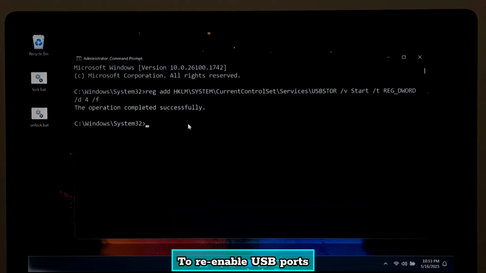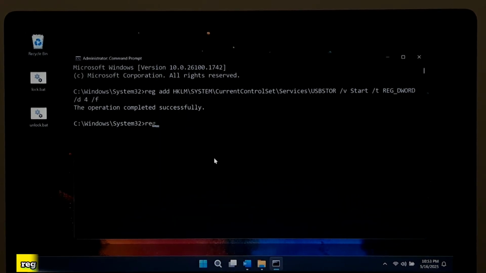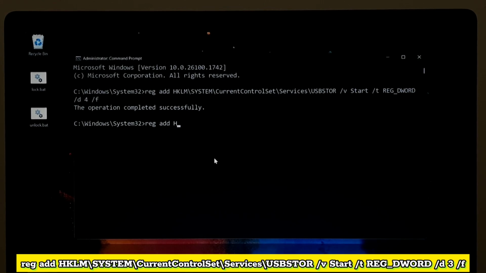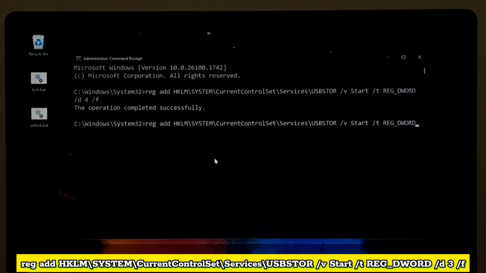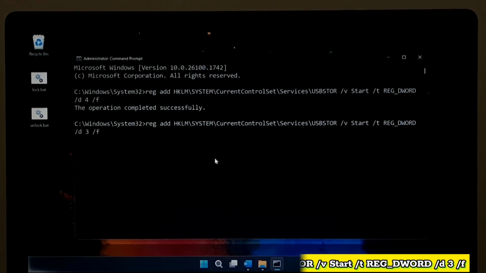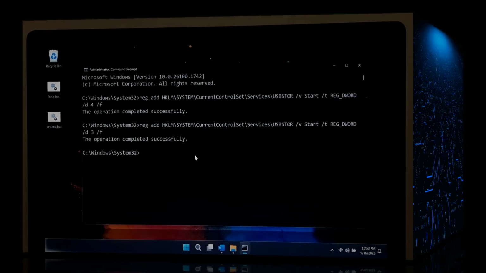To re-enable USB ports, type reg add HKLM\system\CurrentControlSet\services\USBSTOR space /v space start space /t space reg_dword space /d space 3 space /f and then hit enter.